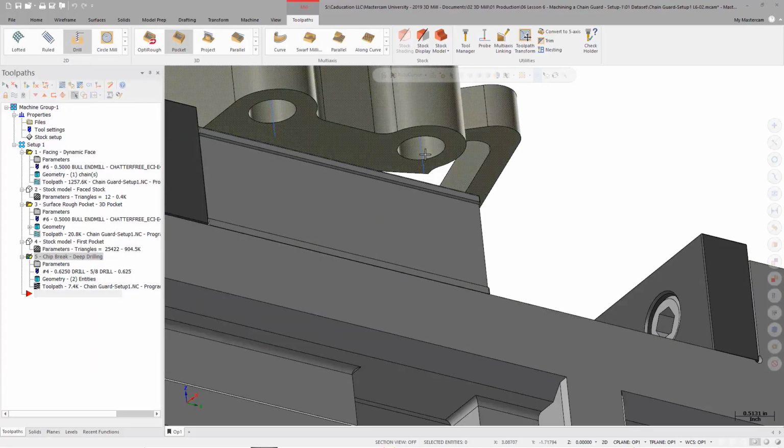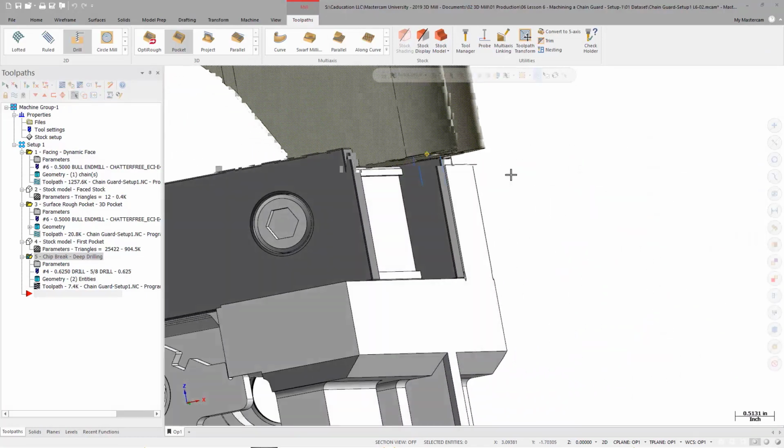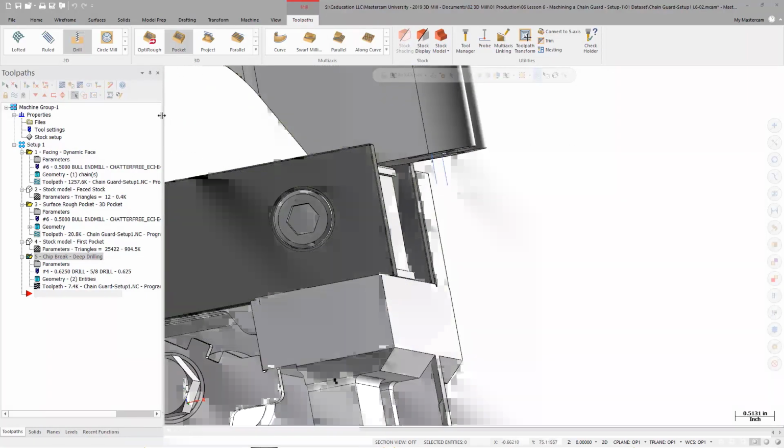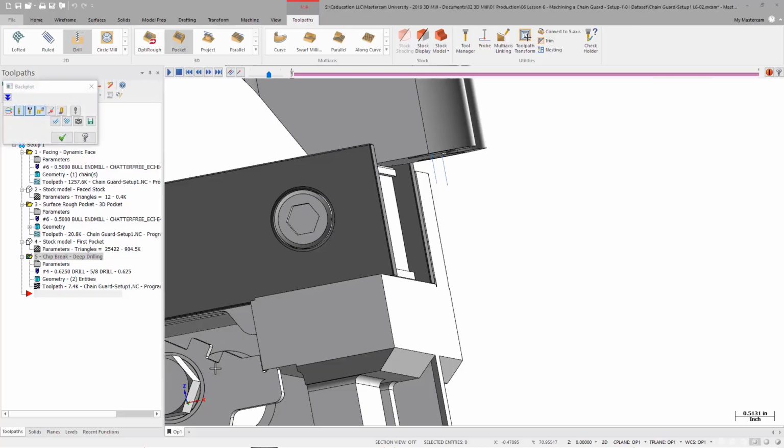With it calculated, we can lines on the screen and see exactly where the drill bit is going in relation to those holes. We can also use backplot to see this on the screen as well and see exactly where the drill is going to go down to.